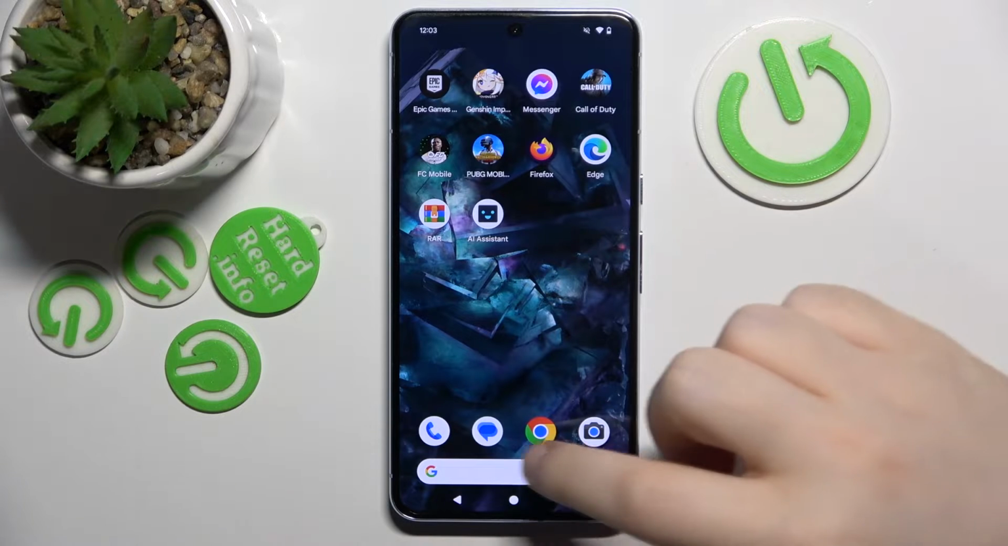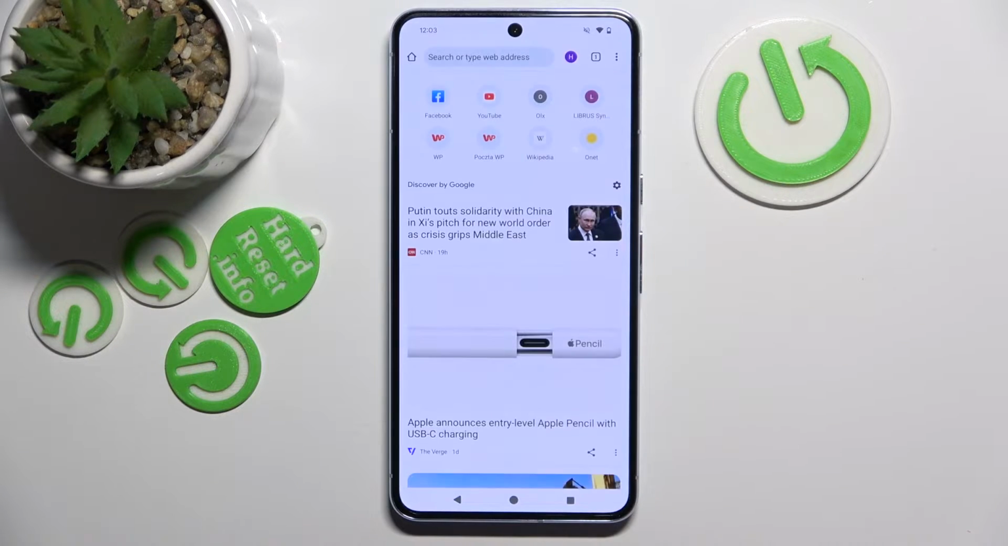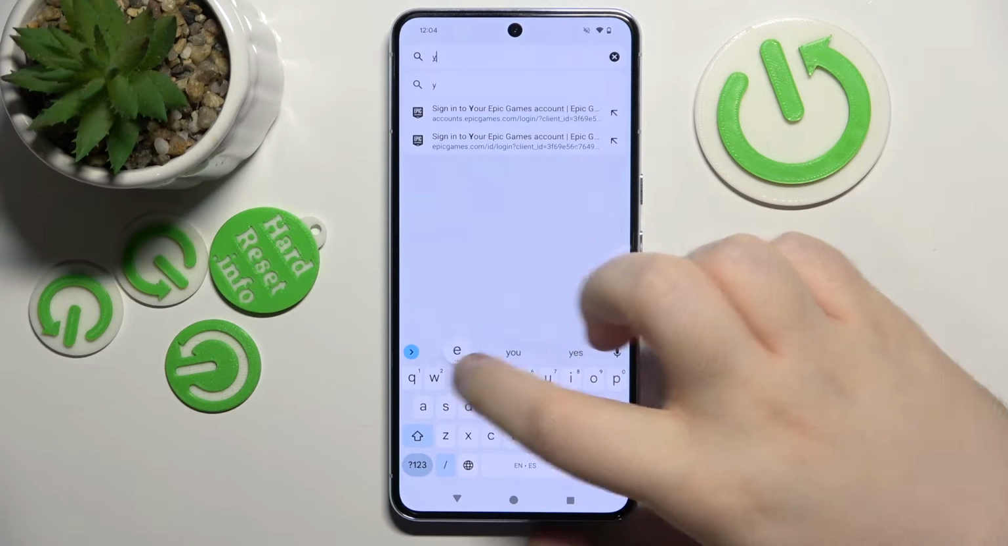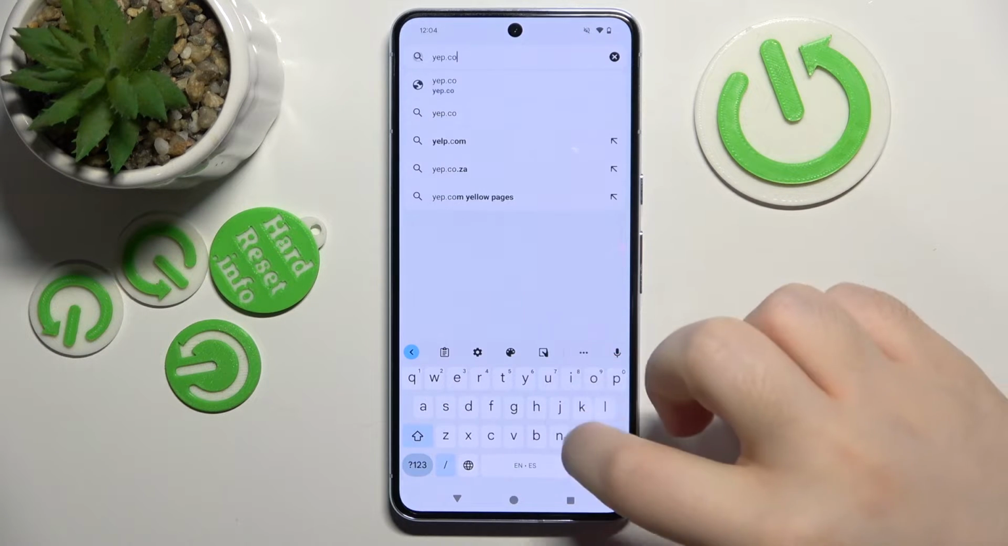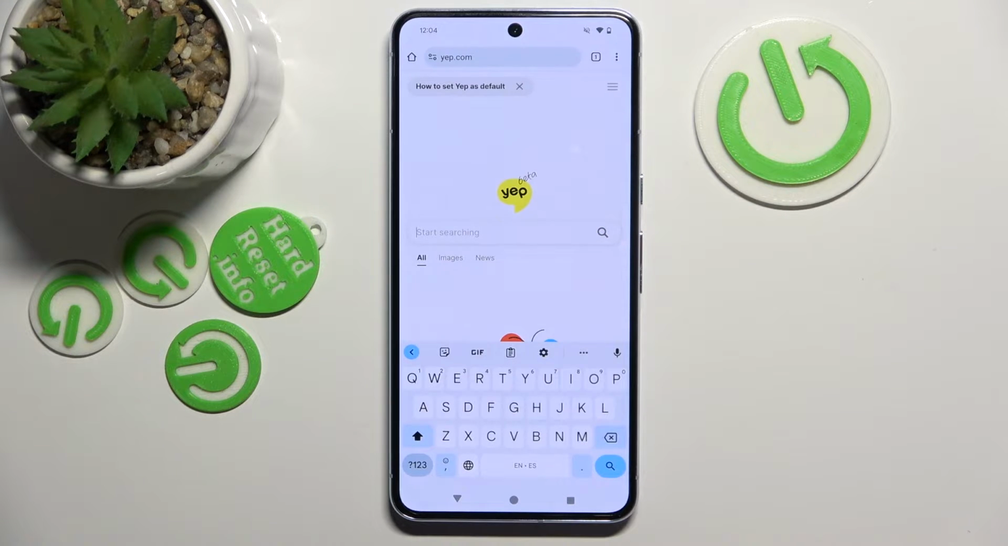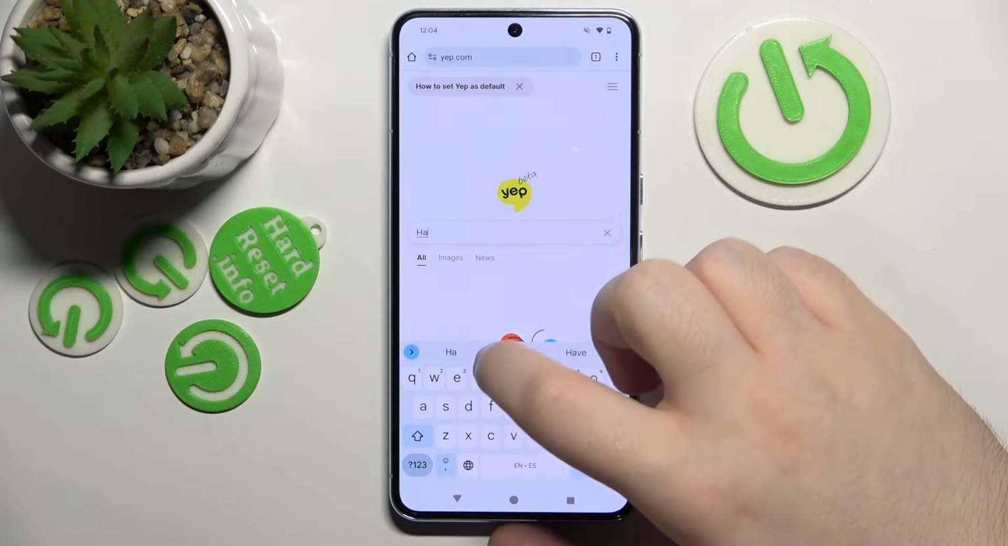So you have to start with opening your internet browser, and now you have to go to your custom search engine website, and for this example I will use yep.com. And now you have to search something using your custom search engine.